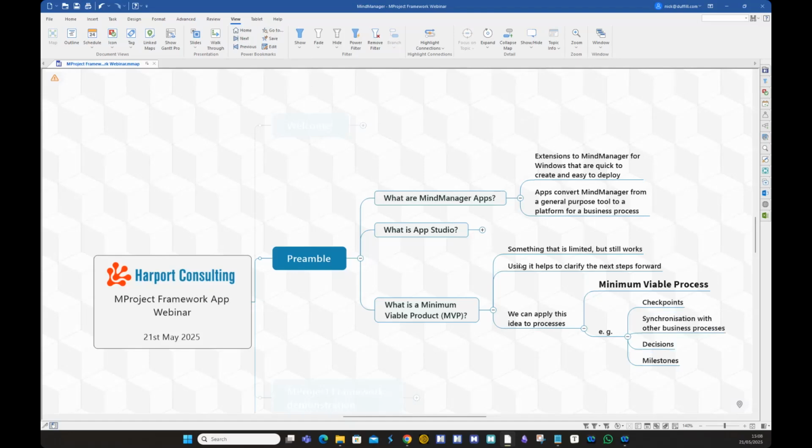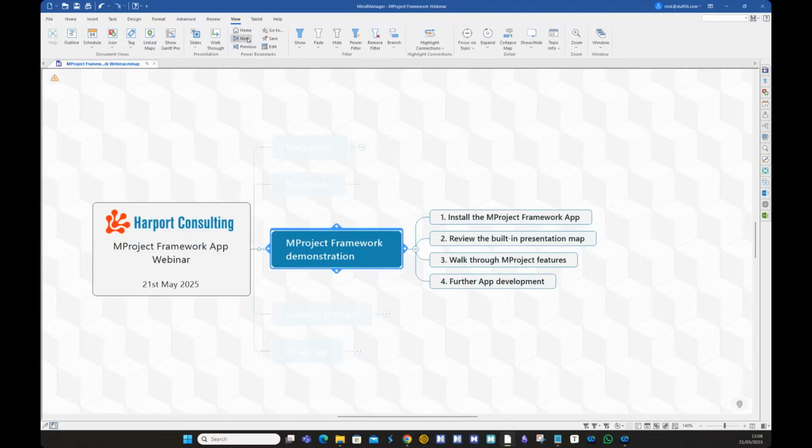So that's just a few concepts before we actually move on to the MProject demo. What I'm going to do is install the app so you can see how that part works. And then we're going to go through a presentation map that is actually part of the app. So if you get the MProject Framework app, you also get with it a presentation that you can rework and maybe go through with your colleagues if you want to show them what MProject is. And we'll have a walk through the features, and then we'll have a look at what you can do with it going further beyond just populating it.